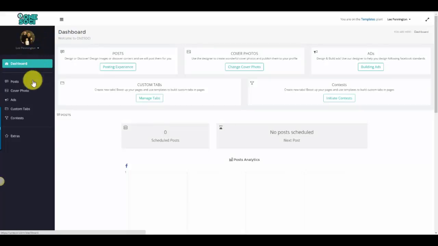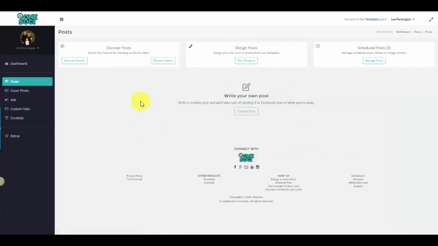So what I'm going to begin with here is, on the left hand side, I've got the ability to manage posts, cover photos, and ads. So I'm going to go to the post to begin with. Now when I go to post, I've got a few different options. I've got discover post, I've got design post, I've got schedule post, and I've got write your own post.